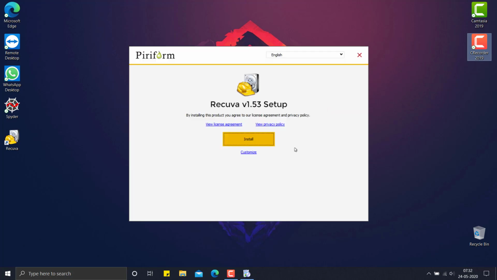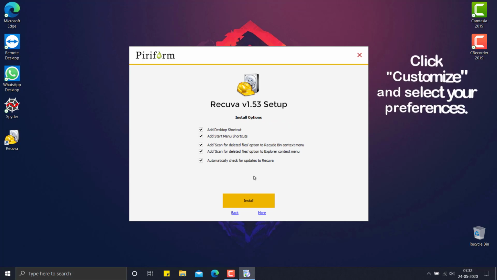There we go. Now you're gonna want to click customize and select your preferences. Now I would recommend adding a desktop shortcut, adding a start menu shortcut if you want, but I don't want start menu shortcuts, so I'm gonna uncheck that.